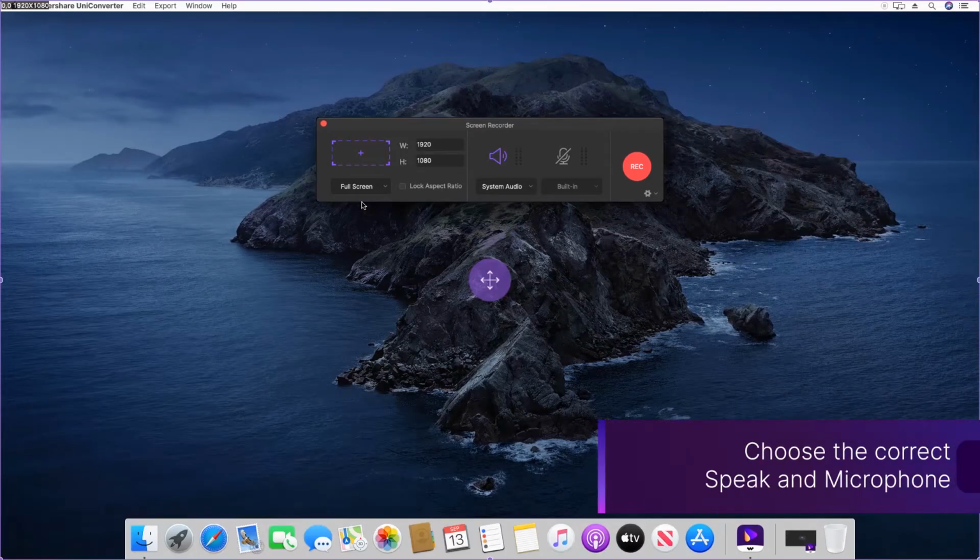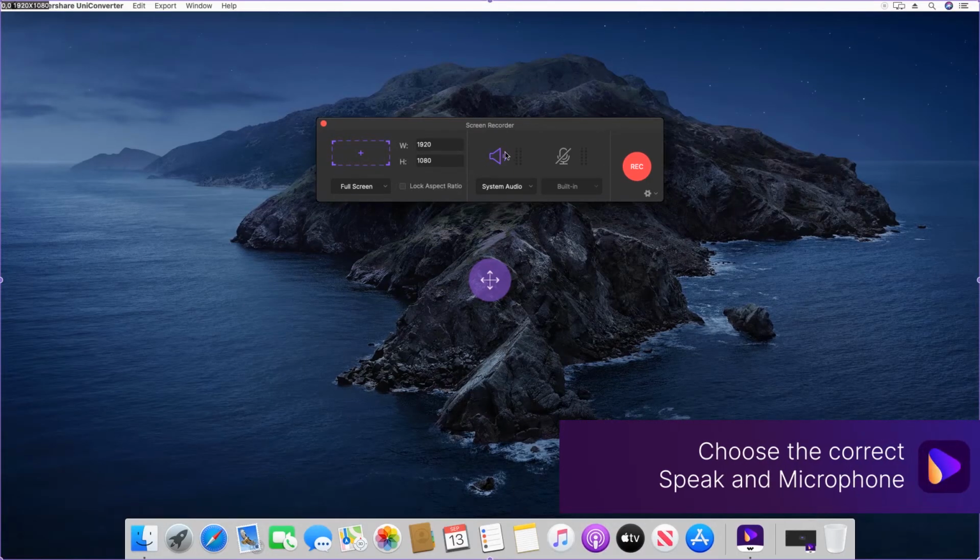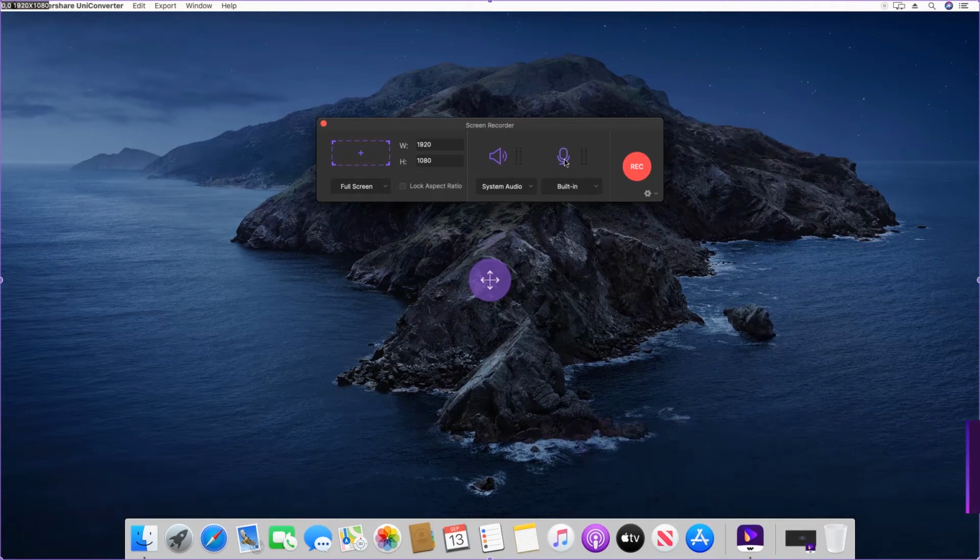Step 6. Check if the speaker icon is enabled. Turn on the microphone if it is disabled. Choose the correct audio card and mic from their lists.